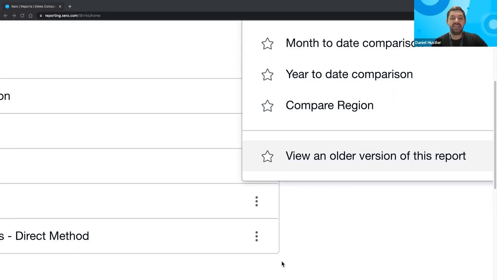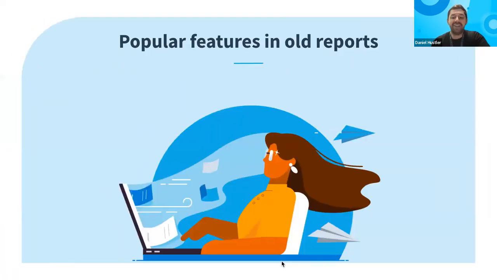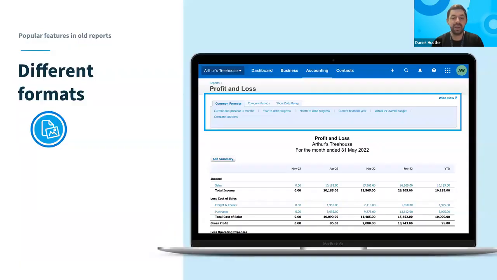So let's take a look and talk about the main features that you liked in our old reports. And I'll actually go through how you can achieve this in new reporting. First up, in old reports, it was really easy to select different formats for the profit and loss. So at the top of the old profit and loss report, you could see common formats such as current and the 3 previous months.